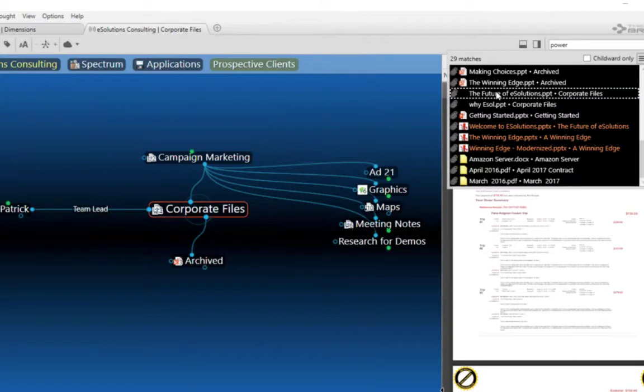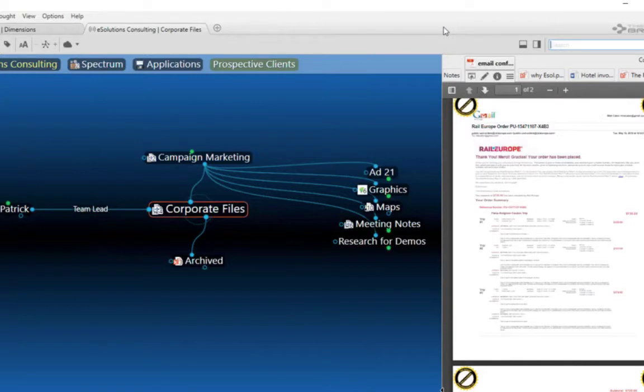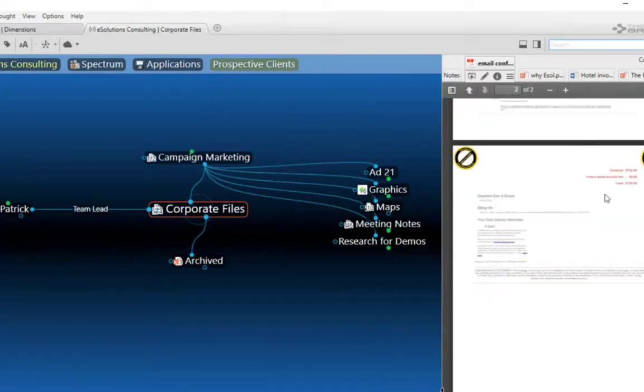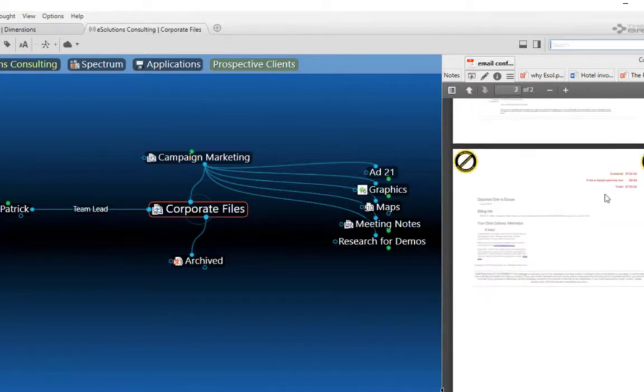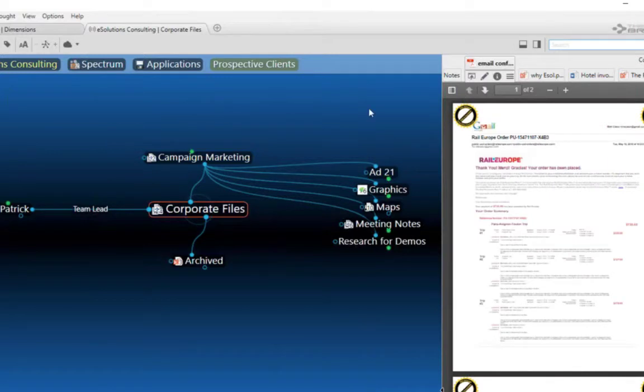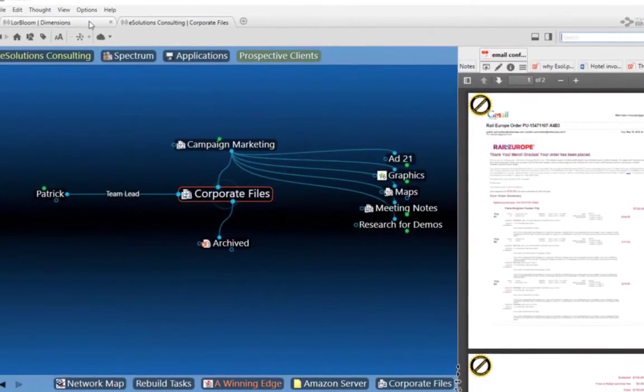So I can really browse through large search results to find what I'm looking for, and activate those thoughts. And when I find it, there it is in a PDF that is showing up in the content window. So let's go ahead now and jump into my own personal brain. So I'm going to click on the tab and launch my brain.